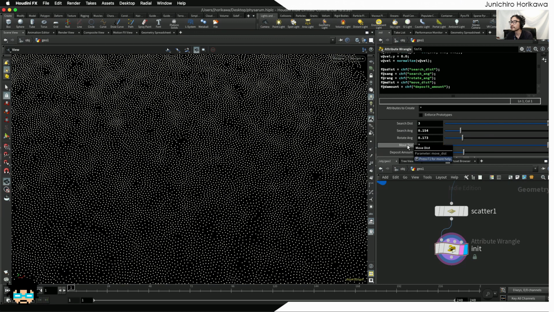So search distance to 1, move distance to 1, search distance to 3, move distance to 1, and search angle I'm going to set as a degree, so let's say 30 degrees, and for the rotation let's say 15, and deposit amount say 0.01.